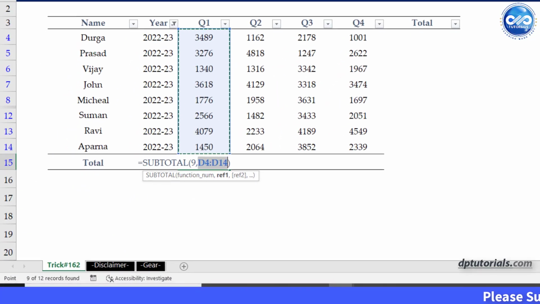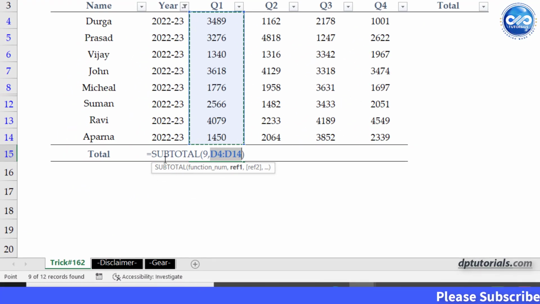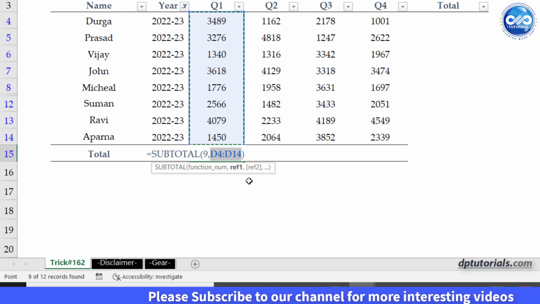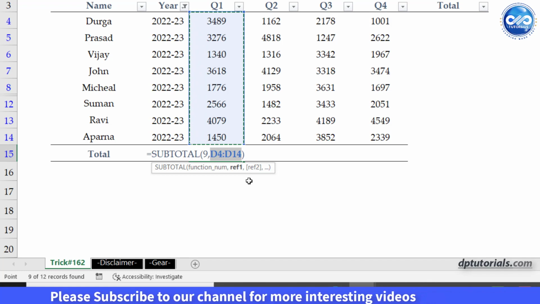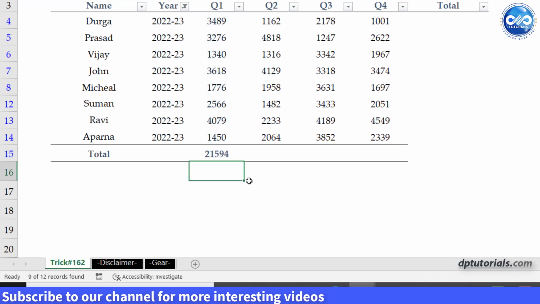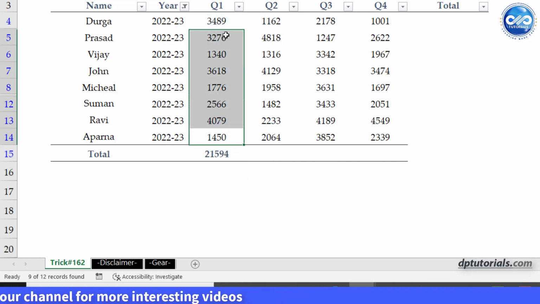This time you will see that when you click AutoSum button, it is generating the subtotal function instead of sum. Now this will sum the visible cells only. Press enter. It is really awesome, right?